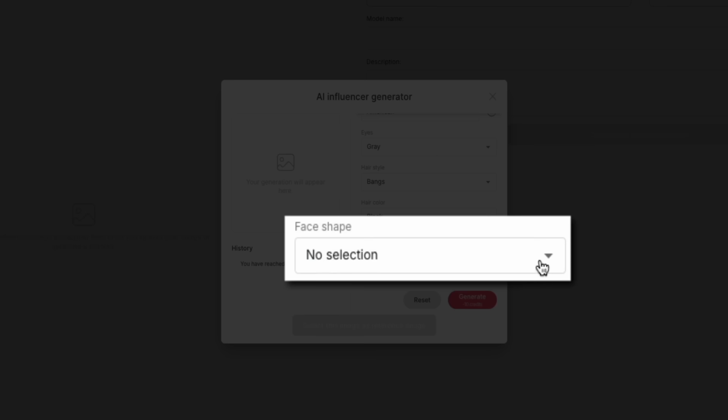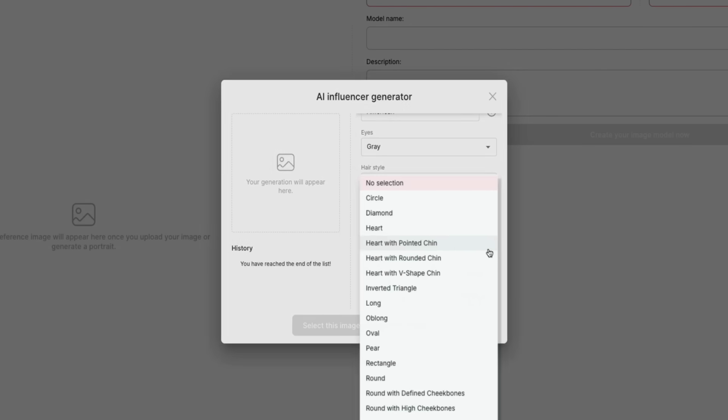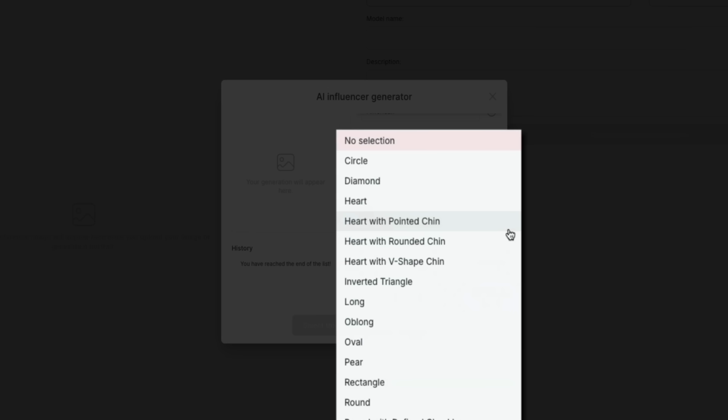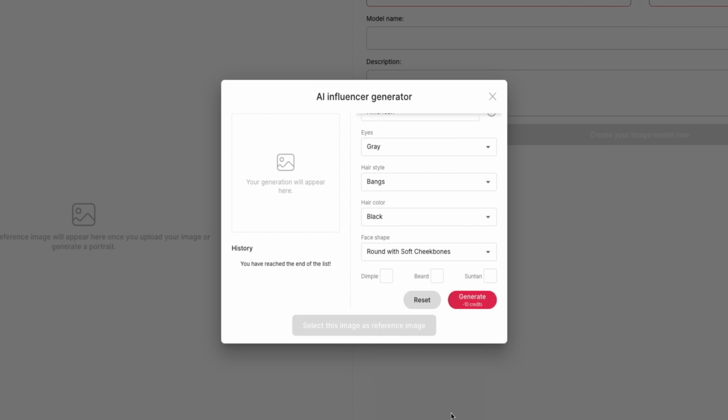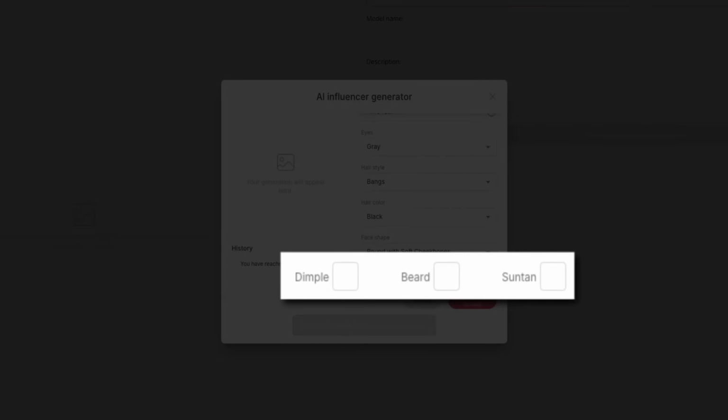Okay, next you can determine the face shape, and clicking that opens the drop down where you'll see all of the face shapes available. So choose the one that you think will work best for your model, and I'm going to go with round with soft cheekbones. Then finally, there are some additional features that you could add to the model by checking those boxes. You can add dimples, you can add a beard, or make them suntanned. Again, just check those boxes next to the features that you want to add.